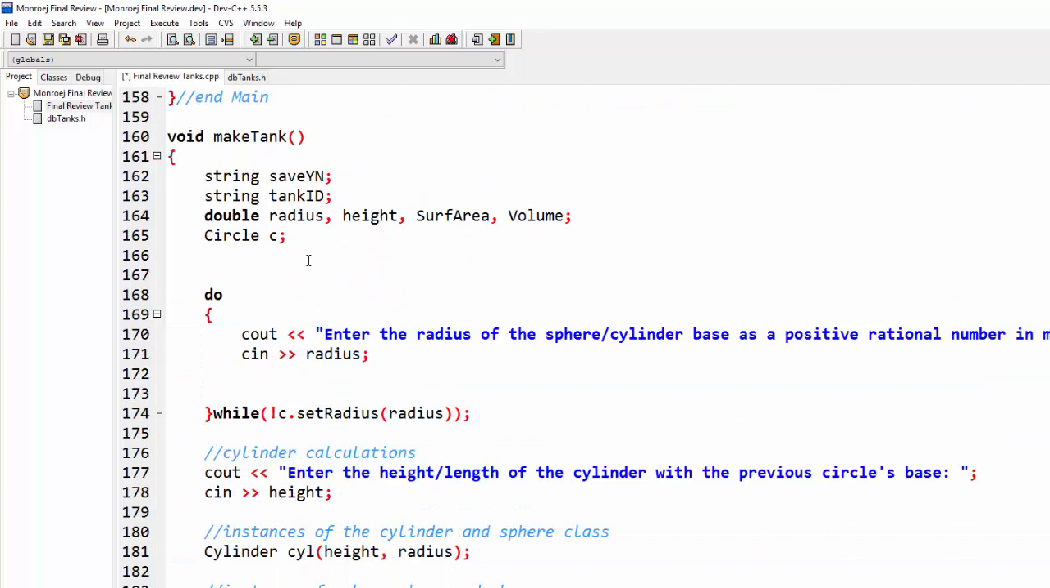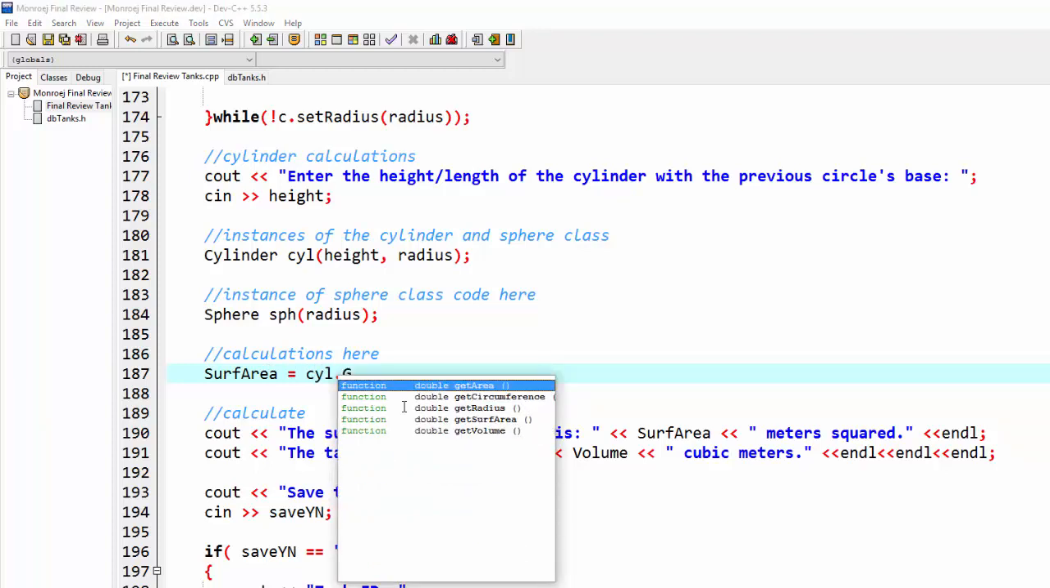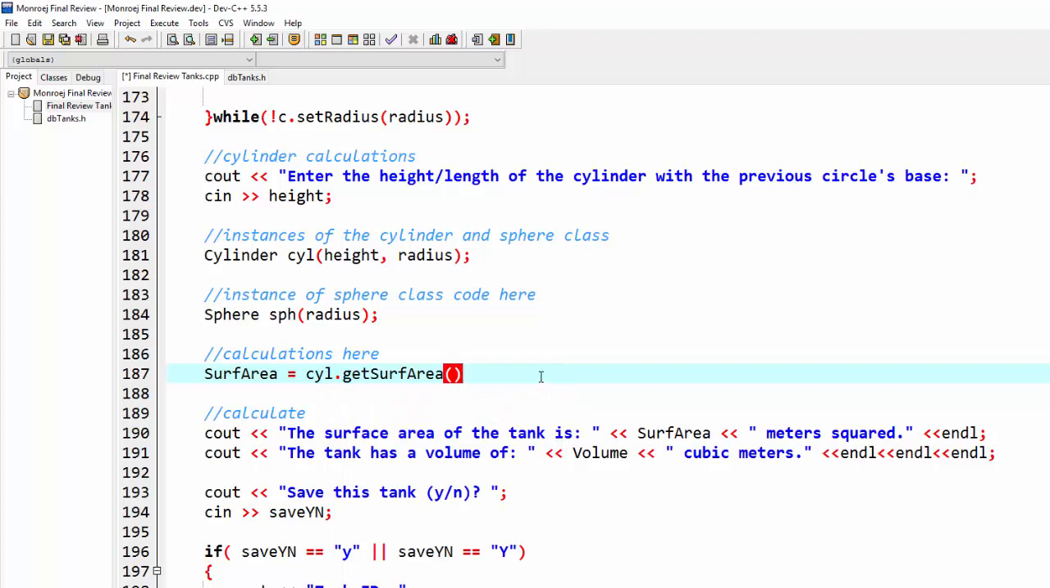So notice surface area and volume are doubles that were already created for us. So I'm going to make use of those. Surf area gets cylinder dot, and we call the function get surface area. Okay, and then I'm going to add that. The surface area, this is the surface area of the tank. It's going to be the surface area of the cylinder added to the surface area of the sphere. So sphere dot get surf area.